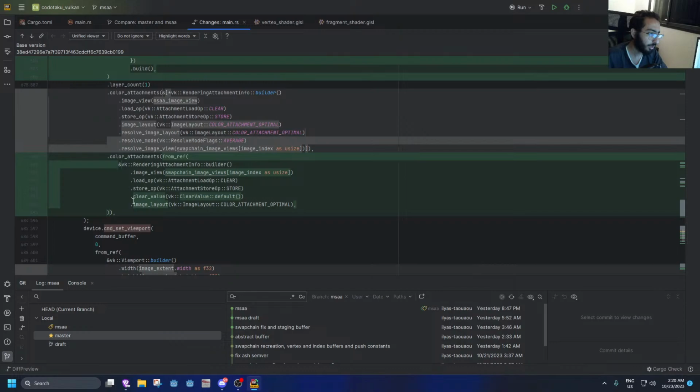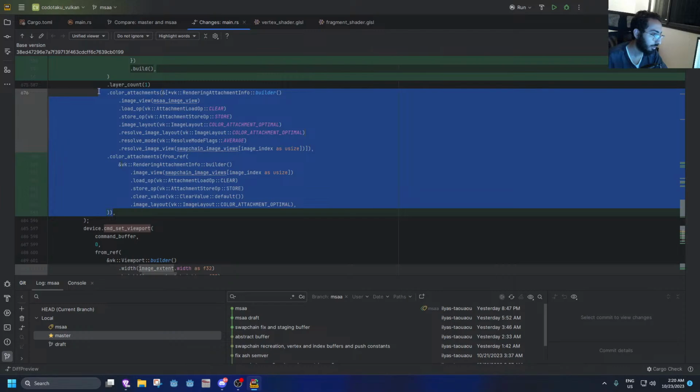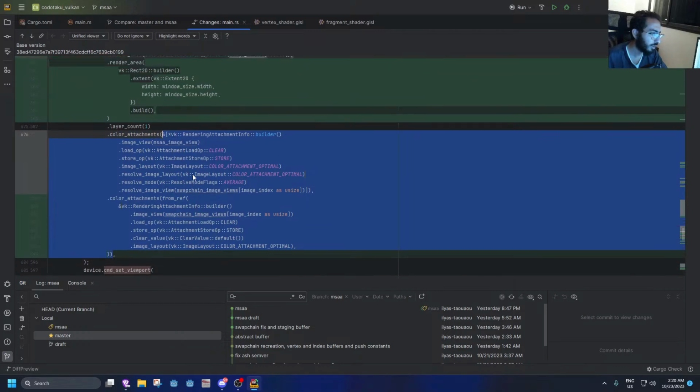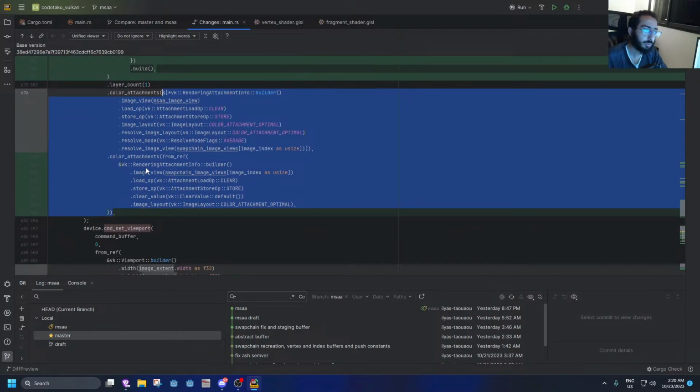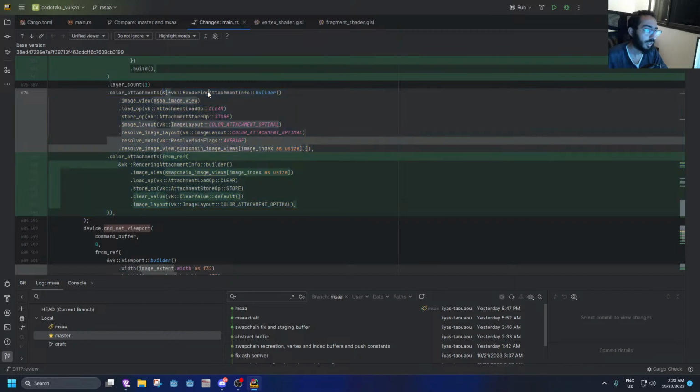The problem that we had before is that I had two attachments, which was correct for render pass, but not correct for dynamic rendering. In fact, it's much more intuitive and cleaner right now. You just have one attachment. The image view of it is the actual MSAA image, so we're going to be rendering to the MSAA image. Here, of course, we clear at the start and store, just like before, with image layout color attachment optimal.